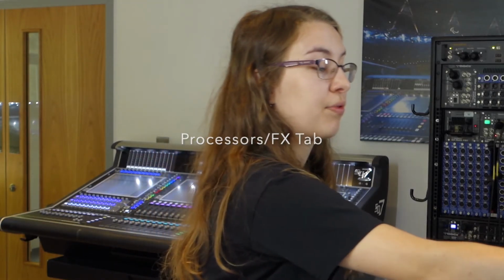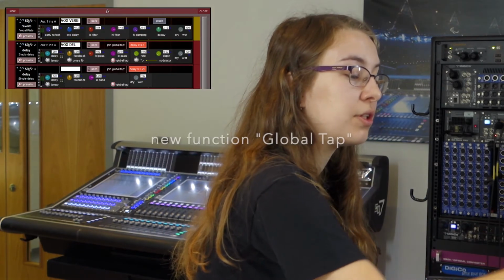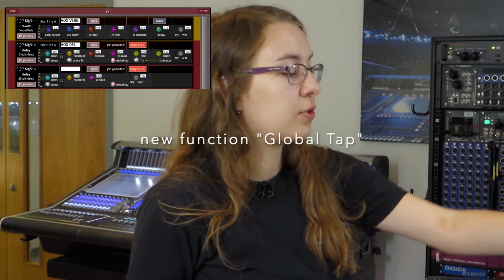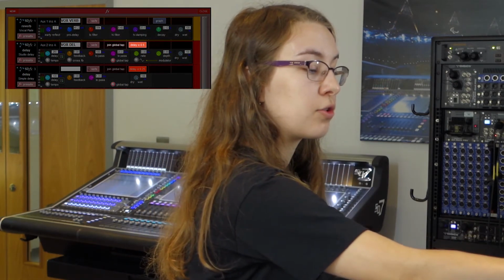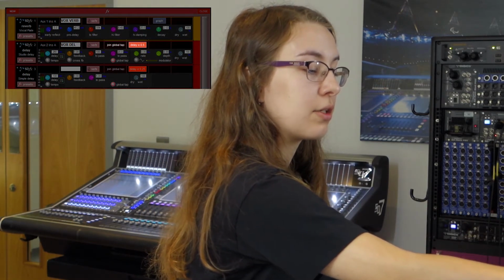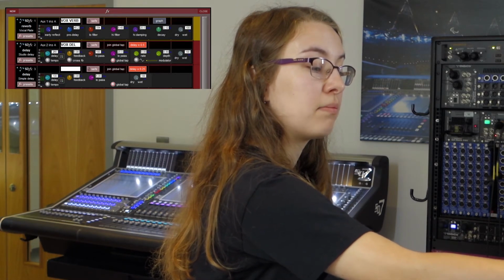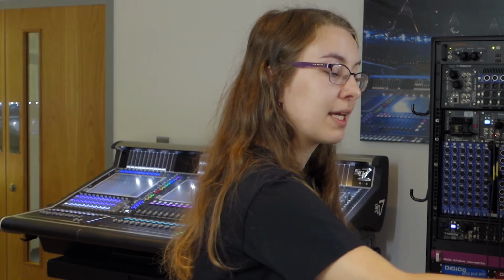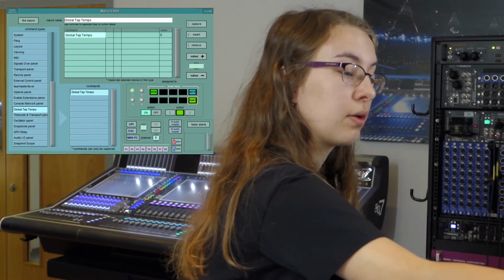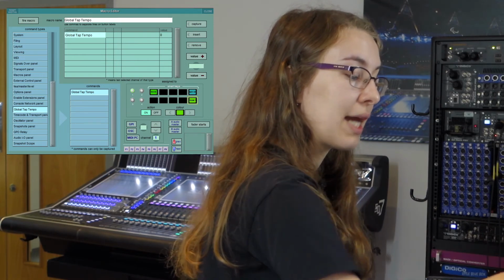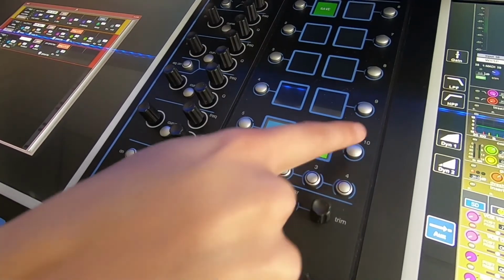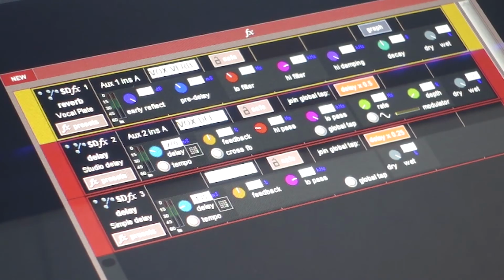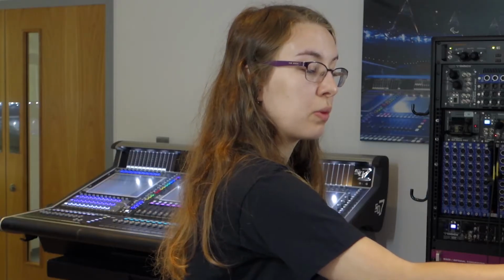Now going into my Processors tab, or the Effects tab if you're not on a Quantum console, we've got a new Global tab. For all of your delay-based effects, we've got the Join Global Tap option here. There are various different timings, so half of the delay, twice the delay, and so on. And then in the Macros panel, we can add a macro for Global Tap. So I can tap it here on the console, and you'll see in the effects page, we've got that delay.